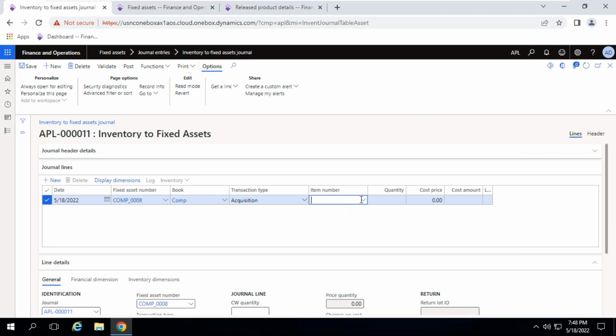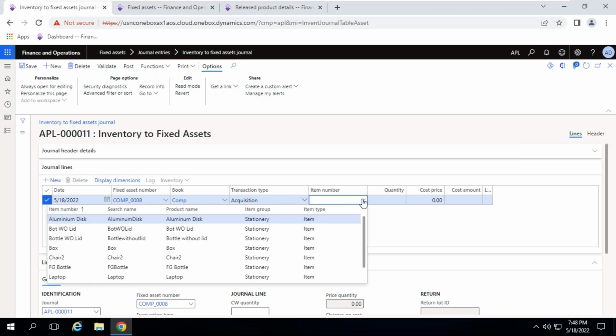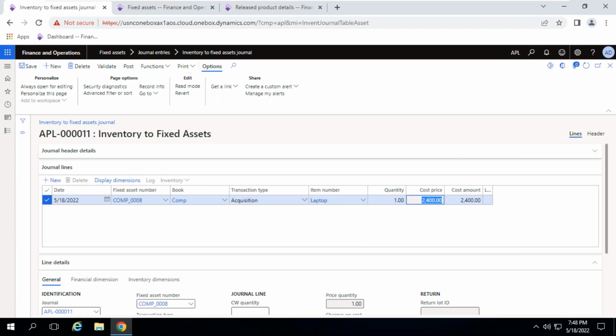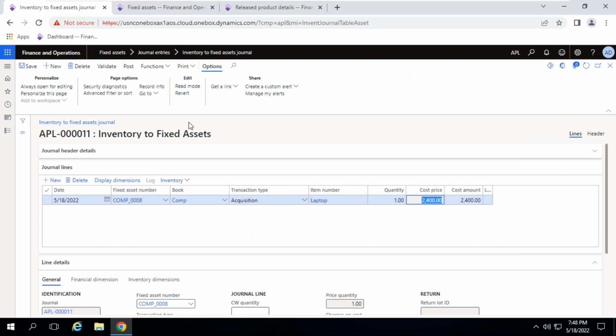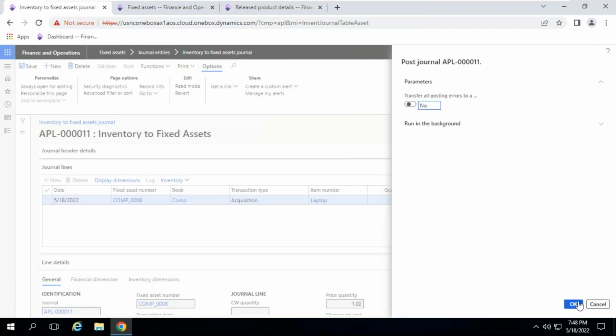Now you can select the item laptop, click tab, and the cost price is coming automatically. So I have entered the cost price manually in the manage cost fast tab, and that price is coming automatically. Now I can post. So click OK.